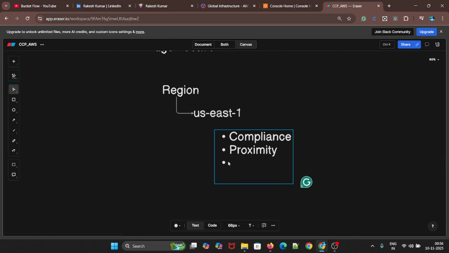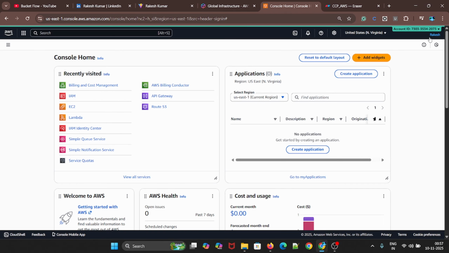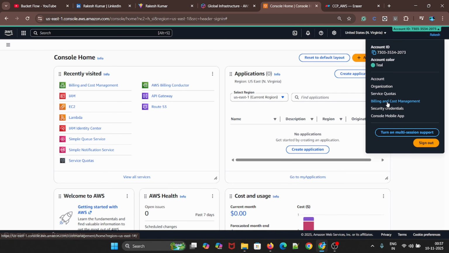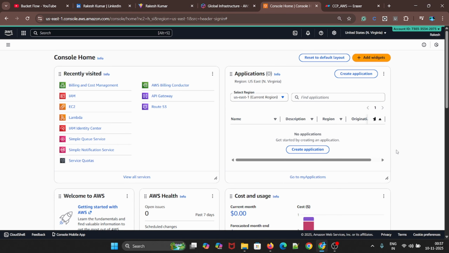The third one is available services. Sometimes some services are available in a specific region only. We will see which services are available in a particular region. For example, if you check here, something like the billing account you will get in the US East region only, most of the time.